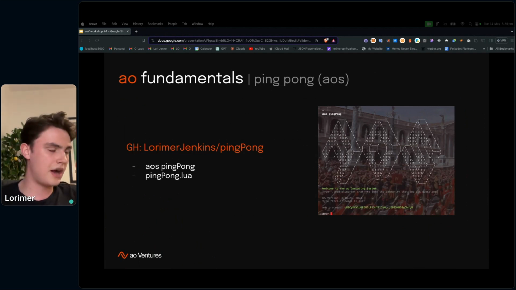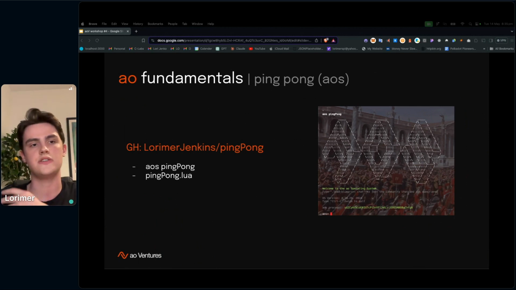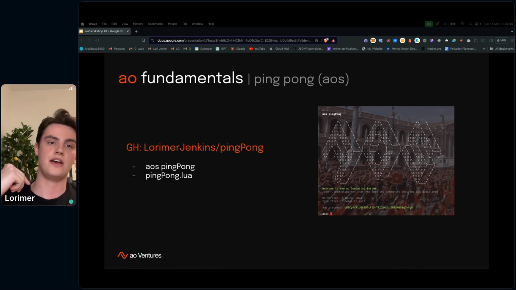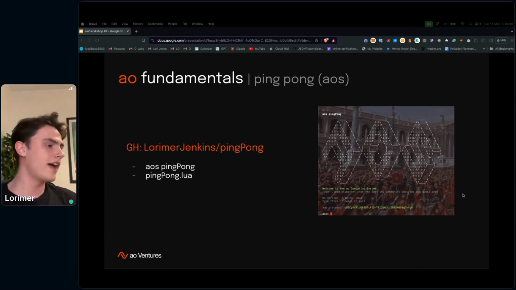So without further ado, the easiest thing to do, I think, would be to show you guys how you deploy a process straight away. This is a really simple process where we're going to boot up AOS and create a process called ping pong. The idea is we want to send a transaction to this process called ping, and then get a message back saying pong.